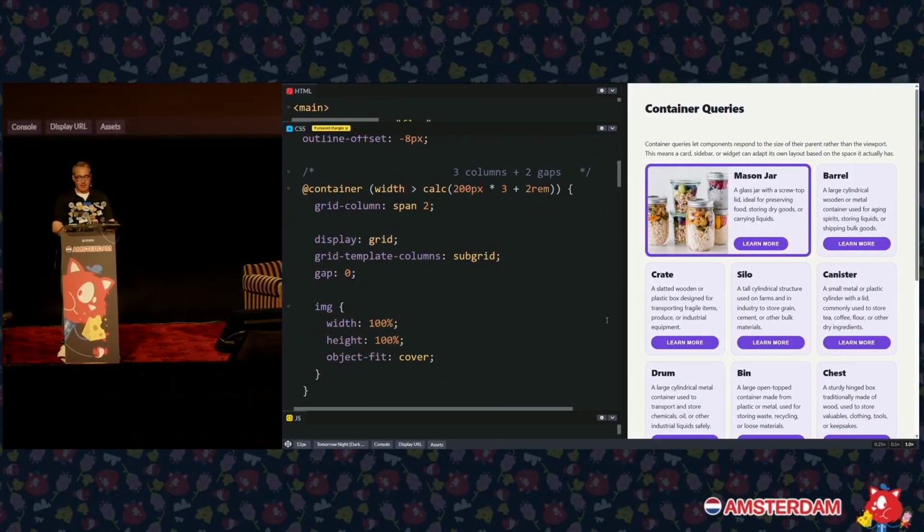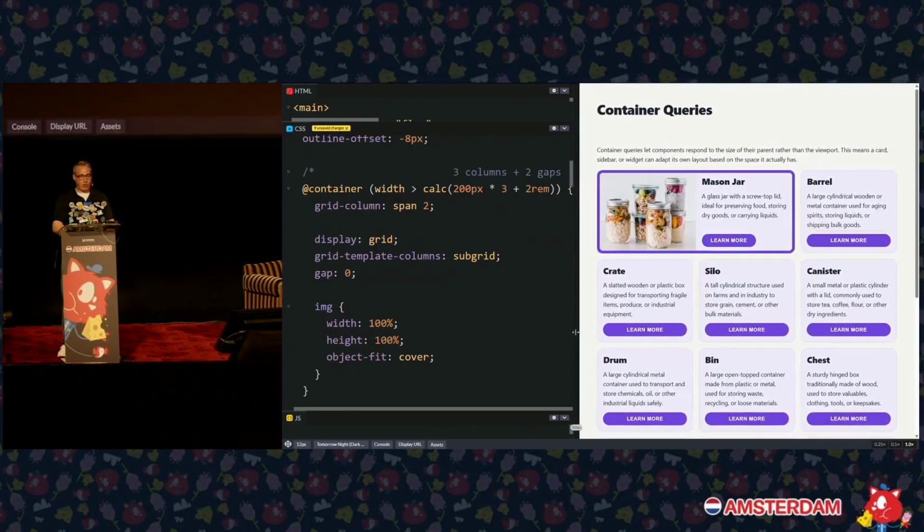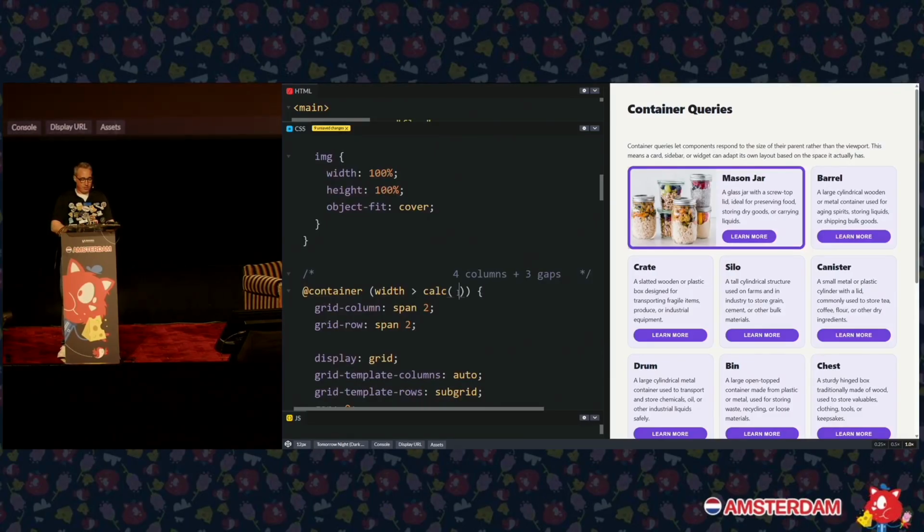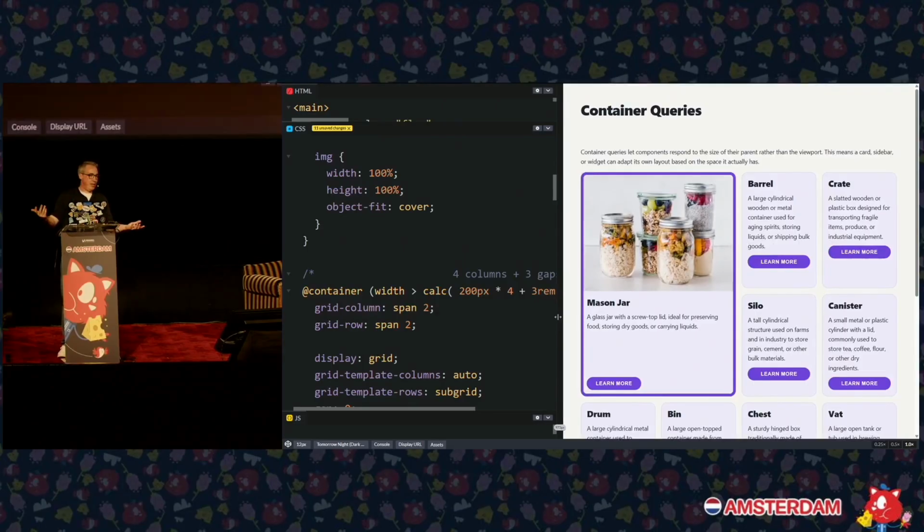And then they come back and they say, we want to do the same thing, but at 4 columns, we want to change it again. You just take the same approach. 4 columns, no problem, 200 pixels times 4. This time we have 3 gaps, so I say plus 3 rem. And when I make that change, when I get to 4 columns, I can change the layout again. And I know it's going to be consistent all the time, no matter what I do.